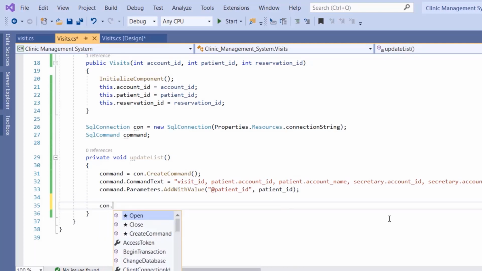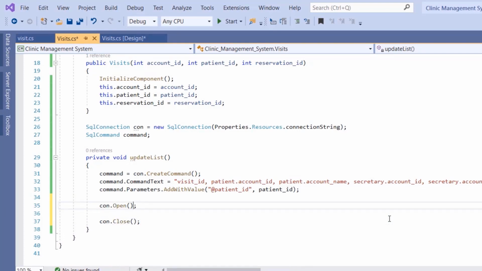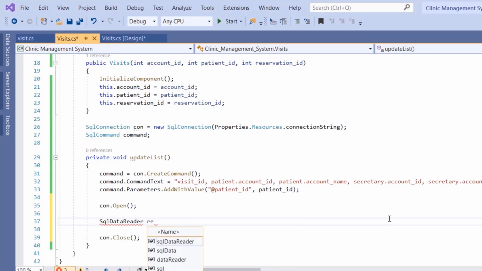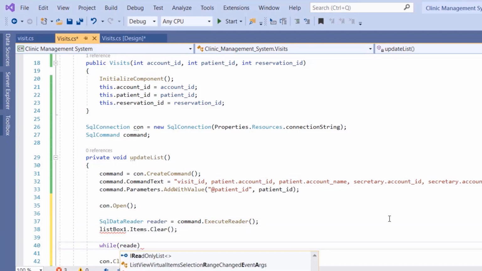So now we want to execute this command actually. So con.Open and con.Close. And this is obviously going to be ExecuteReader. So SqlDataReader reader is equal to command.ExecuteReader. And we want to first clear our list box. So listBox1.Items.Clear, and then we're going to loop while reader.Read.